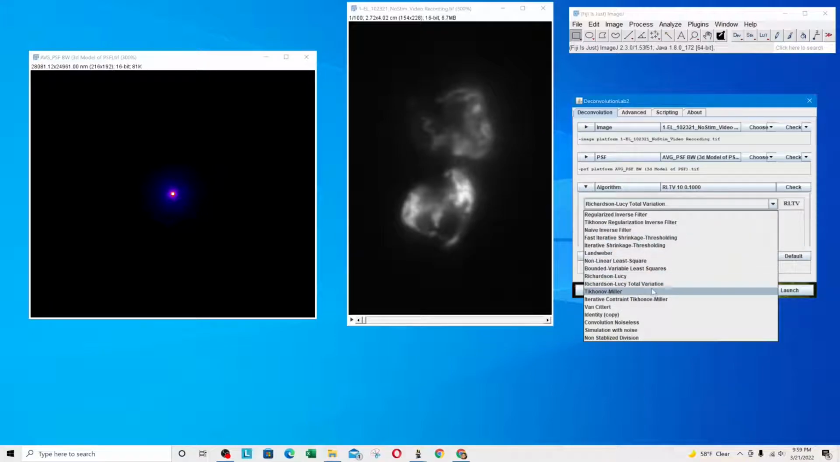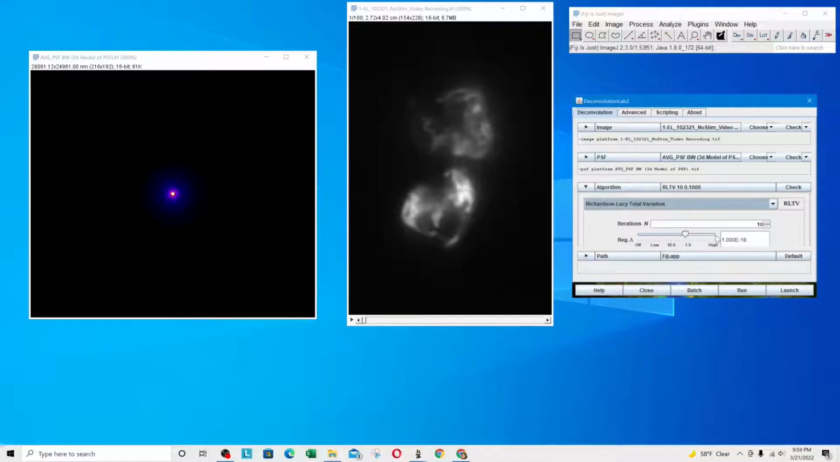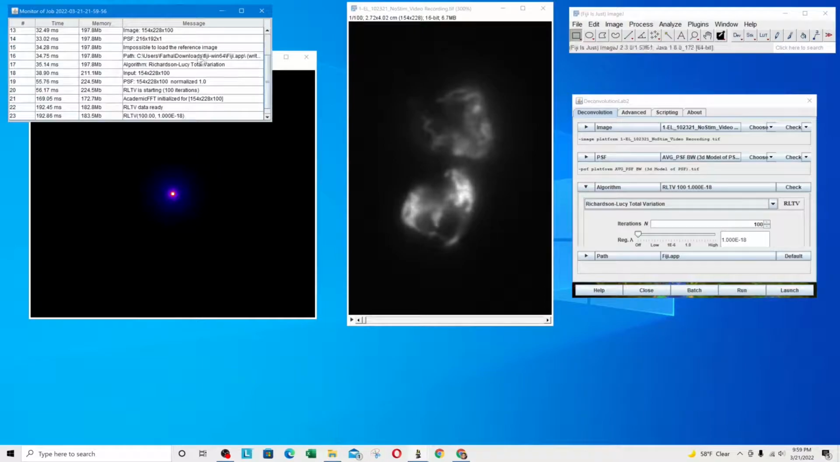The particular algorithm that I use is the total variation Richardson-Lucy algorithm, and I like to decrease this value all the way to off, and this one from 10 to 100 iterations. The more iterations that you do, the better result you get. And then I'm going to press run. It will begin the deconvolution process. At this point, just wait, hang around, and let it do its job.